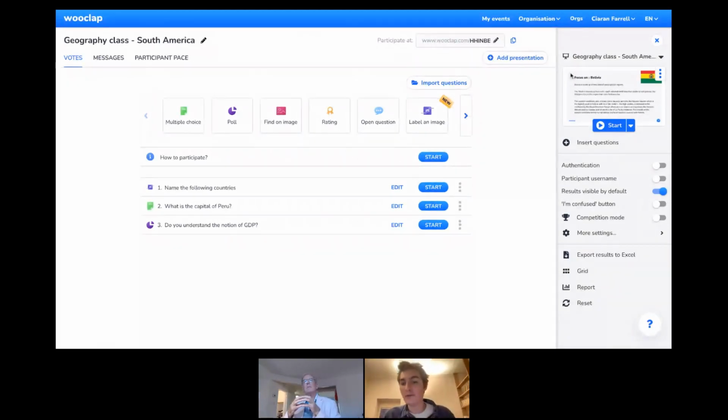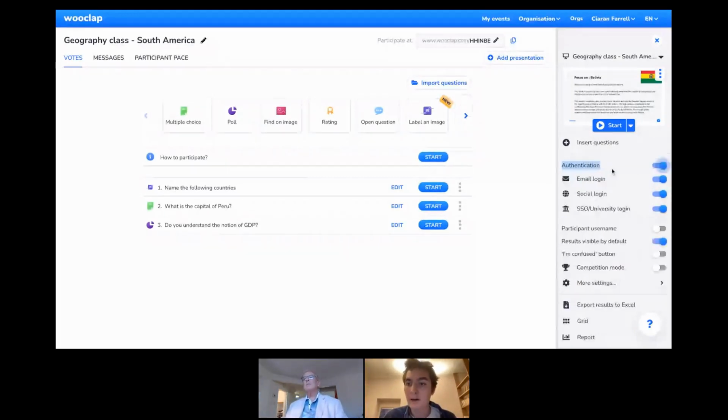And now we can move on to some different features and interesting settings that are really going to allow you to personalize your Wooclap experience. Now you can see under the presentation that all of my main settings are here. So the first setting that you have here is authentication. If I activate authentication here, I'm going to require from my students to authenticate in one of these following ways in order to connect to the event that I've created.